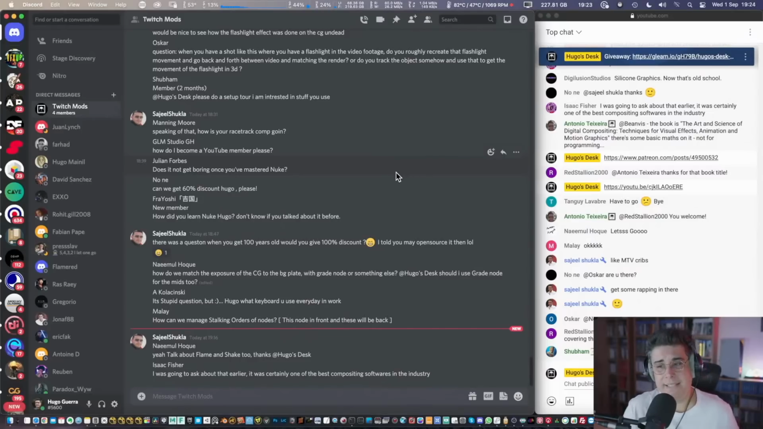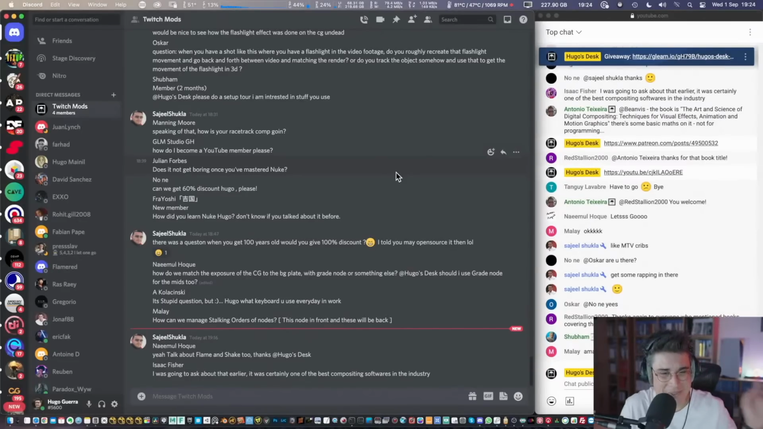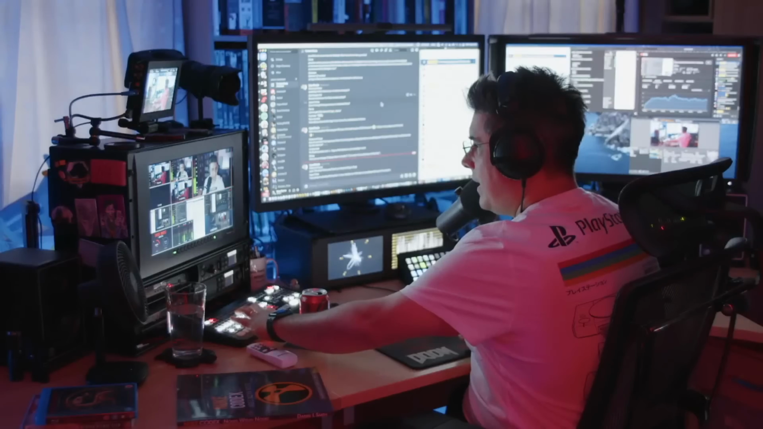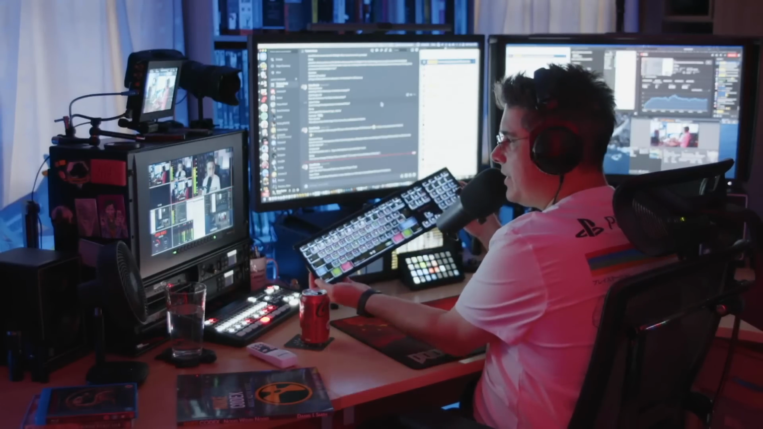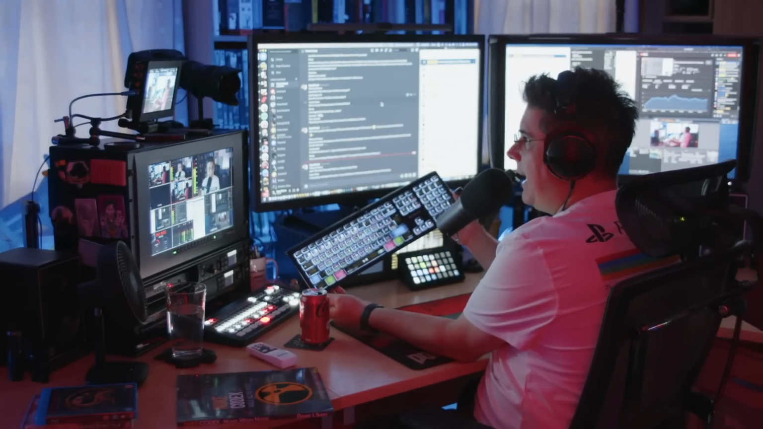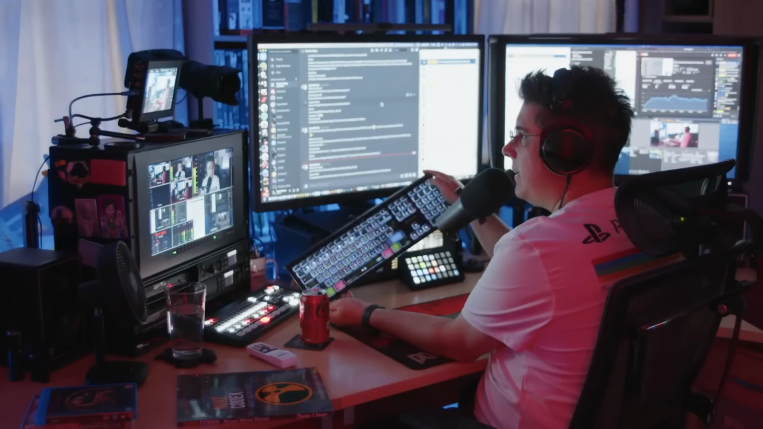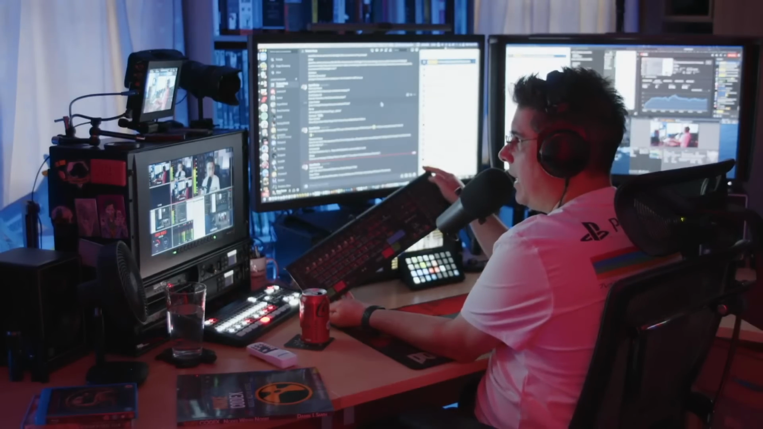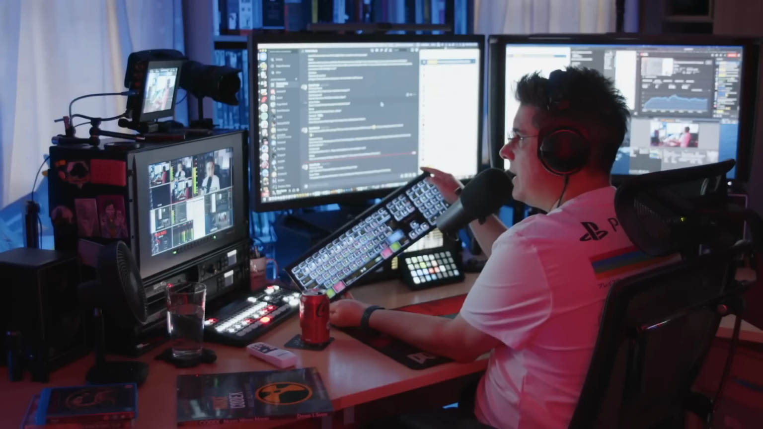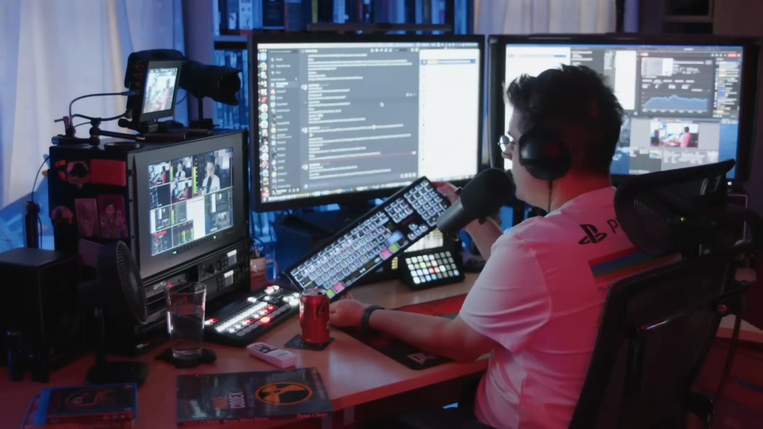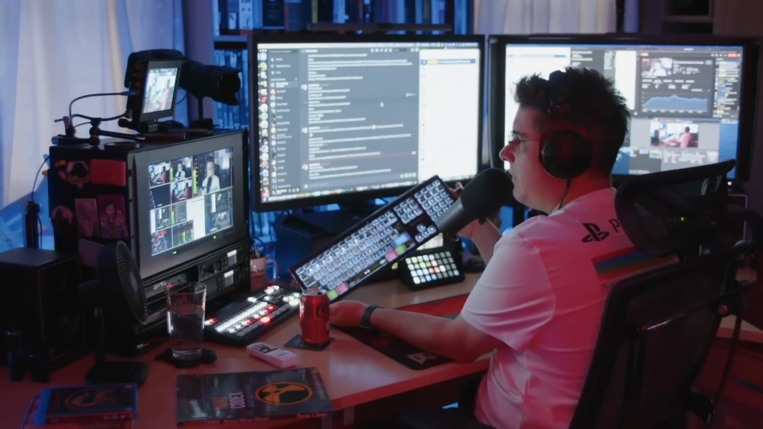A. Kalinsky asks, it's a stupid question, but nothing is stupid, don't worry. Hugo, what keyboard do you use? Okay, the keyboard I use is this one. I use an editor's key. It's basically LED lit, so I can see it in the dark, because when I'm working, I have very little light when I'm doing color correction. So this is an LED. This is called an editor's key, and this is actually with the shortcuts of DaVinci.